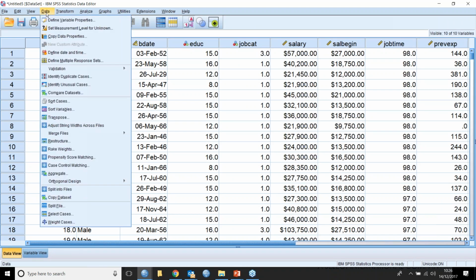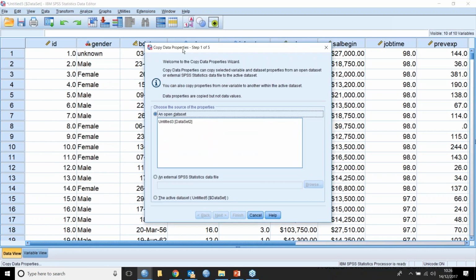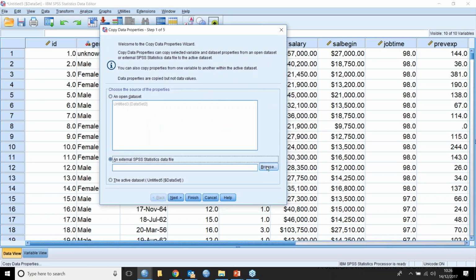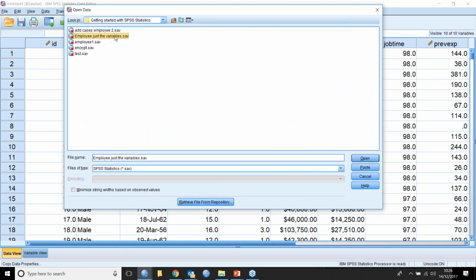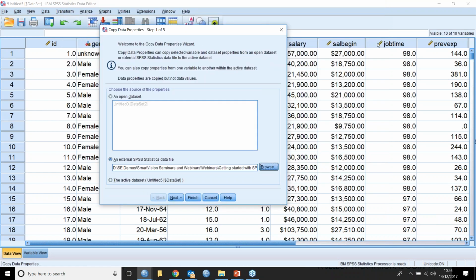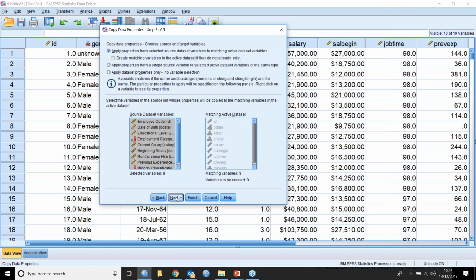To show you how that's done, I've already created a file, I've already formatted it. I can go to the data menu here and go to copy data properties, and I can browse for an external SPSS data file. Here it is, it's called employee, just the variables. That means it's just got the fields across the top, it's got no cases. It doesn't matter if it has cases, it just doesn't happen to have them. It looks to match the fields by the names. You can see that these fields here in the source data set, the data set that we're using to format as our template, already has a number of labels attached to it. Here's our target, our existing data set, and it only has the field names, and hit next here.